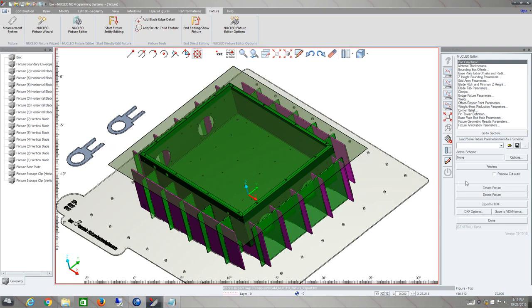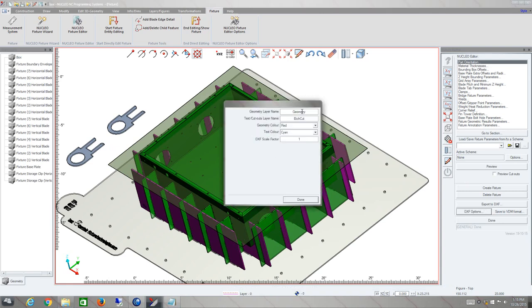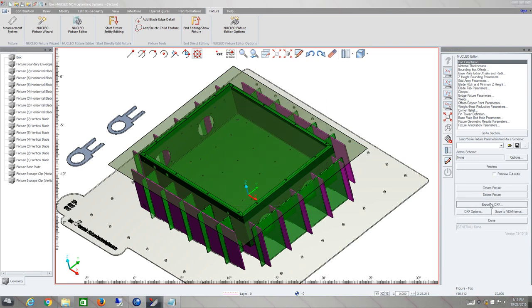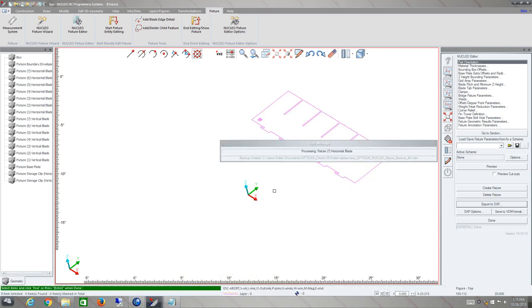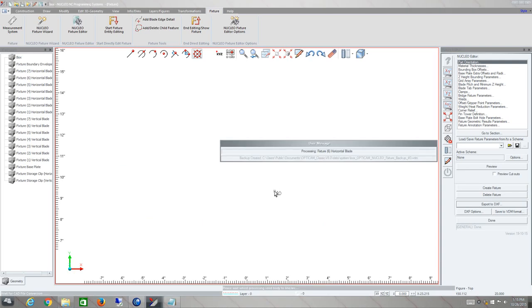So when I'm at this stage now, I now can do my final option to export to DXF. I have options to change what layer the geometry goes on, what layer the etching goes on, and different colours, etc. You can also scale the DXF if you so wish. If I export to DXF, I can choose a folder. It does a backup file for me. Then it takes each individual blade and exports it to DXF.